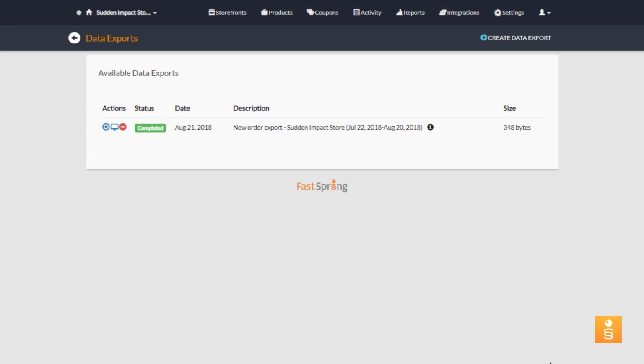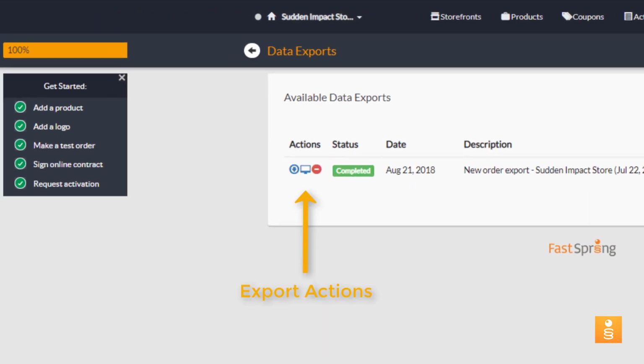You will be returned to the previous page where you'll be able to see your export processing. The page will automatically refresh every 20 seconds, and when your export is ready, you'll be able to preview it on the screen, download the export file, or delete it when you're done.